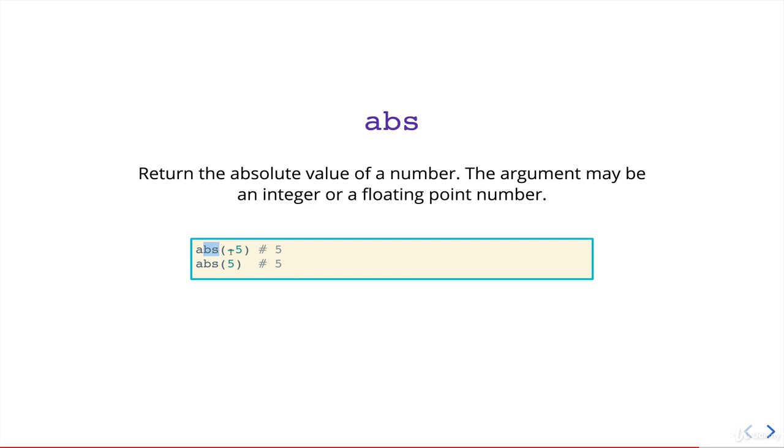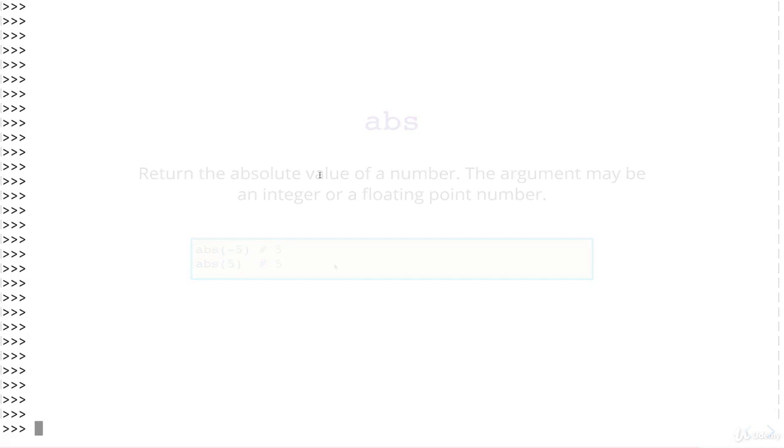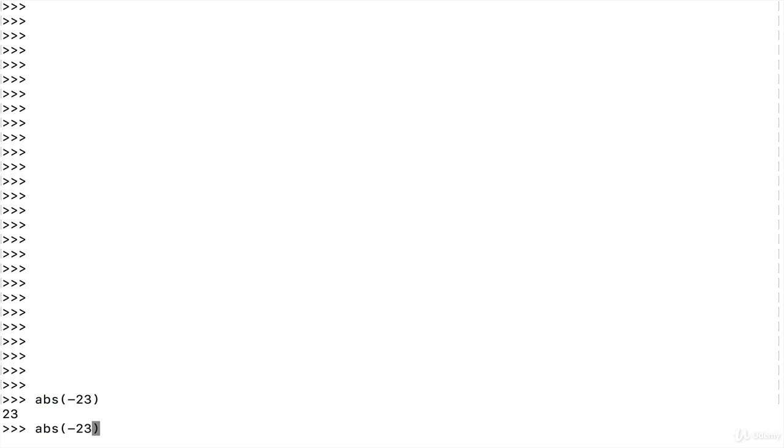abs, negative 5 gives us 5. abs 5 gives us 5. Quick example, do abs of negative 23, gives us 23. It also does work with floats. So I could do absolute value of 3.44444, and it gives me 3.44444. And if I do the negative, it gives me the exact same result. And that's kind of it.